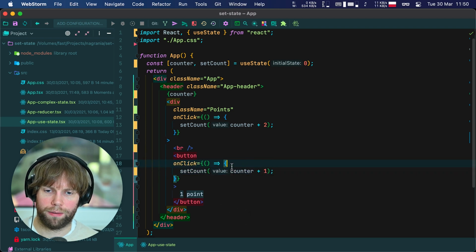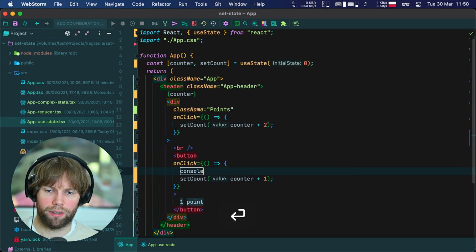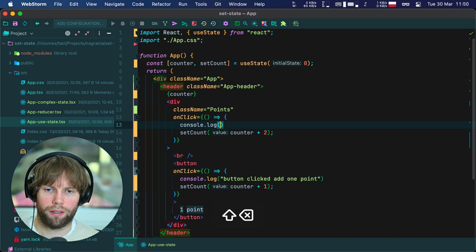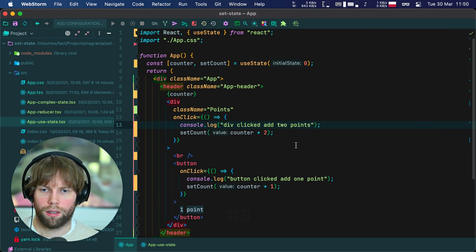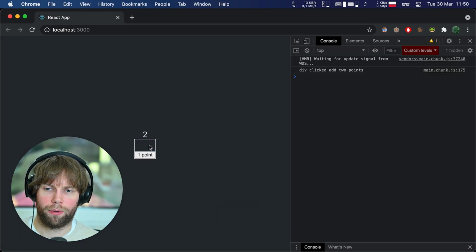And now let's think, well, I also do want to increment the counter when someone clicks on the button. So let's say we'll just add some logs to see what's going on. And then a similar log here, div clicked, add 2 points. So if we reload now, if we click inside the border, we still get 2 points, right? And we get the correct log.